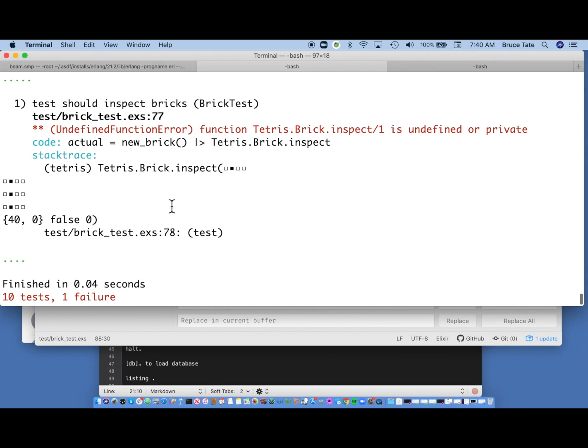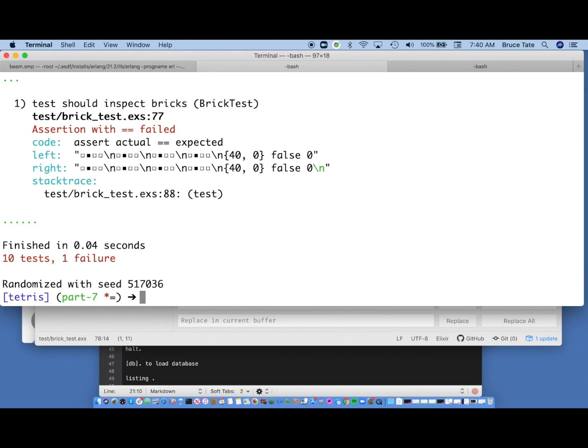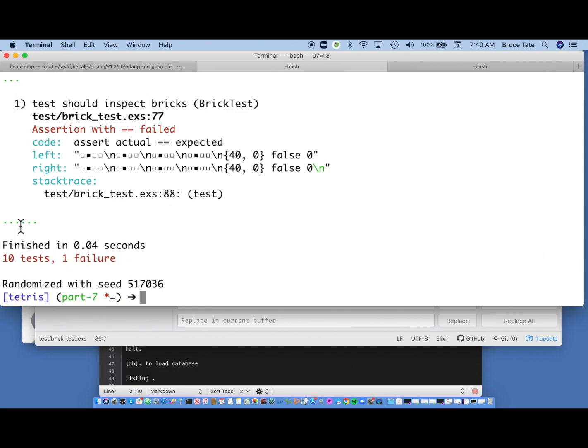Okay, so where did we break? Tetris, brick, inspect. Oh, okay. IO inspect the brick. Or just inspect like that. Yeah, so basically what's happening, I'm not calling brick.inspect, I'm calling inspect. And I've told the system how to manage new brick with my protocol. So okay, there's an extra new line. On the left is the actual, and this is the inspected. So we could actually do a new line here. Does that do the job?